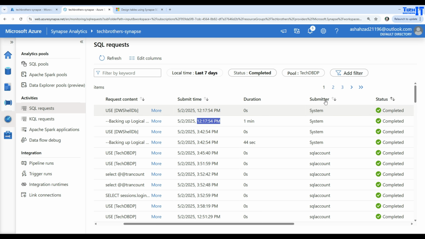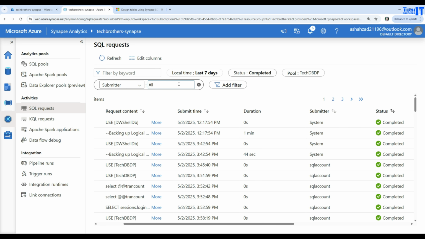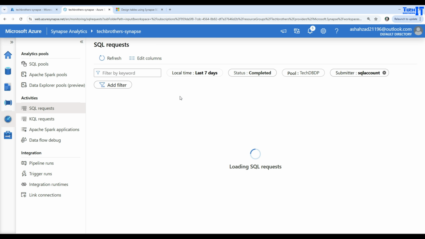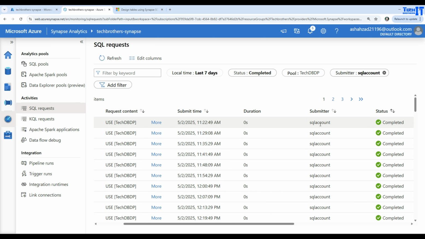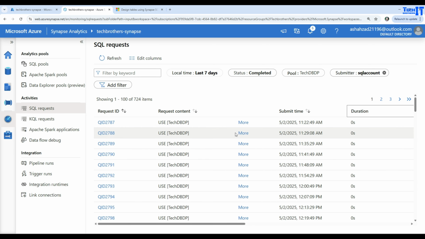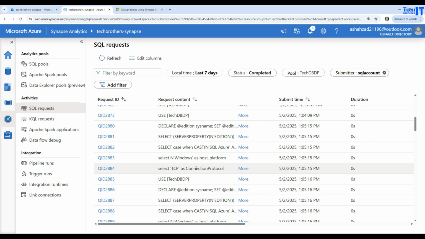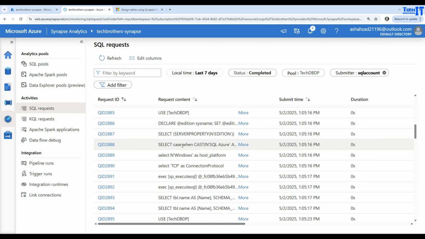Now with the submitter, maybe I'm just interested to see all the queries by this SQL account. I can say submitter equal to this SQL account, and it's going to filter for that submitter. You can see it is completed and all that. I'm also curious about sorting on this one, like if you want to see the long running ones, but they don't have it. That's fine. Now if you expand this a little bit and go on this side, you will see these queries are just a use database, but here are more details about those queries, such as select query, open row set, and all that.